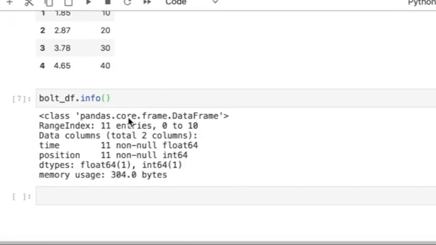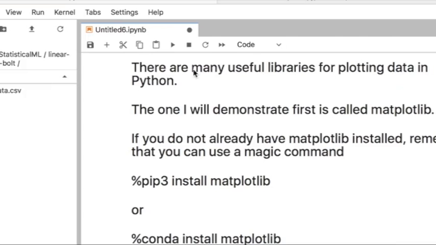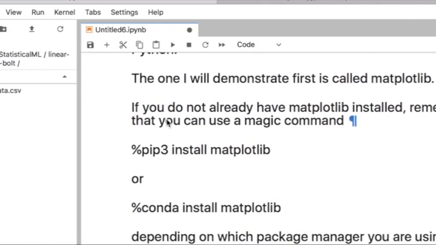What I'm going to want to do now is try to visualize this for linear regression. So there are lots of good data plotting libraries in Python. You don't have to use the ones that I use. You're welcome to find any that you like and use them. But one of the most basic is called matplotlib.